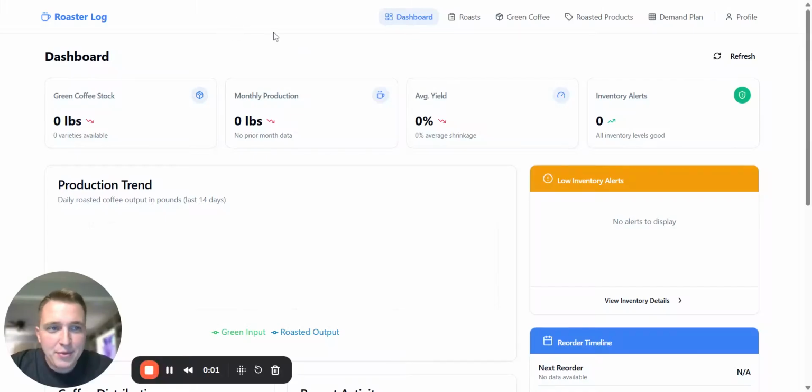All right, figured I'd hop on here quick and just make a quick tutorial of Roaster Log, what it does, how it works, why we built it, just kind of run you through. I'm going to move pretty quick, but feel free to ask any questions, just put in a comment or send us an email if you got any thoughts.